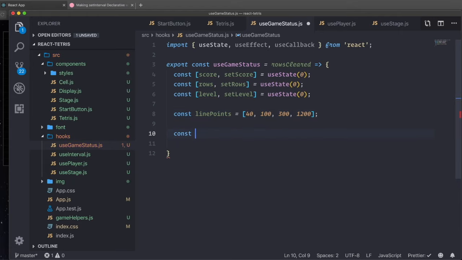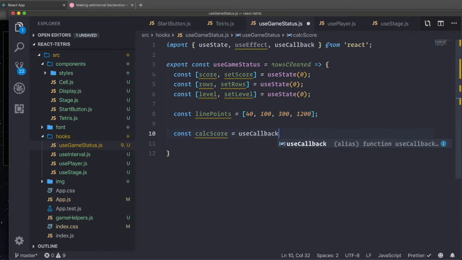So we have a const that's called calcScore. And this is a function we're creating here because we're going to call this function in a useEffect. And we're also going to need a useCallback because otherwise this will go into an infinity loop and that's no good. It's easy with React hooks to make them go into an infinity loop if you don't think about that very thoroughly.